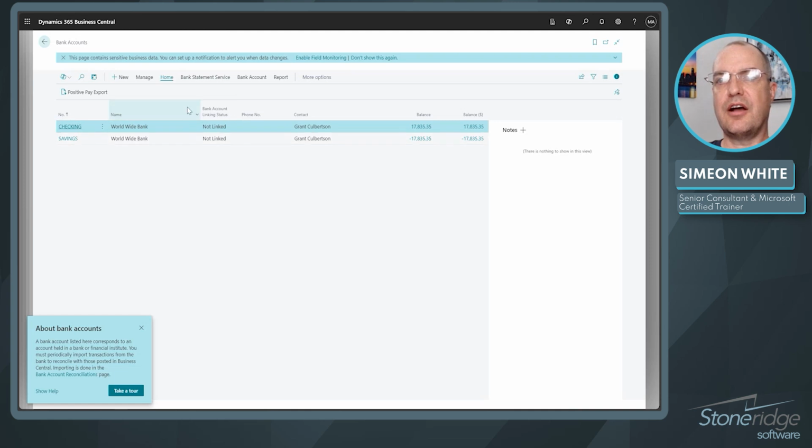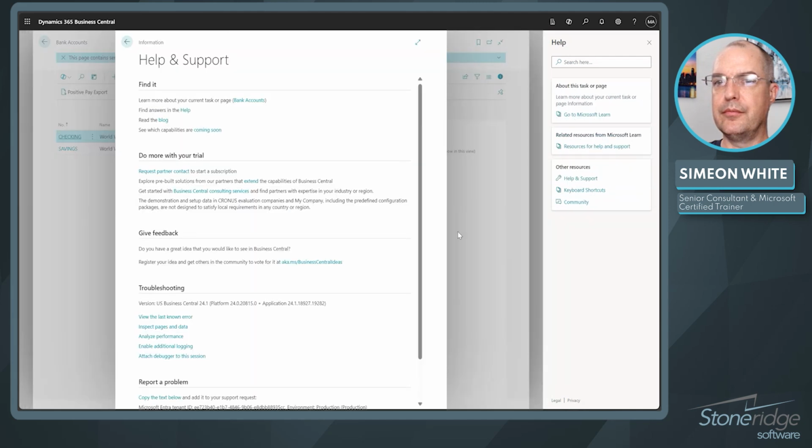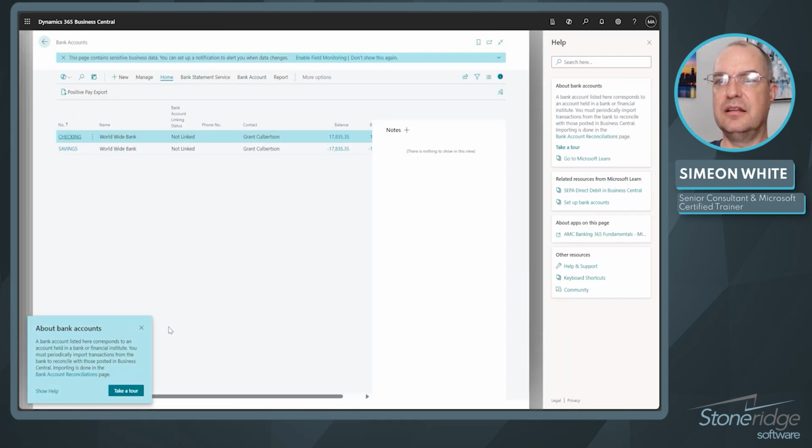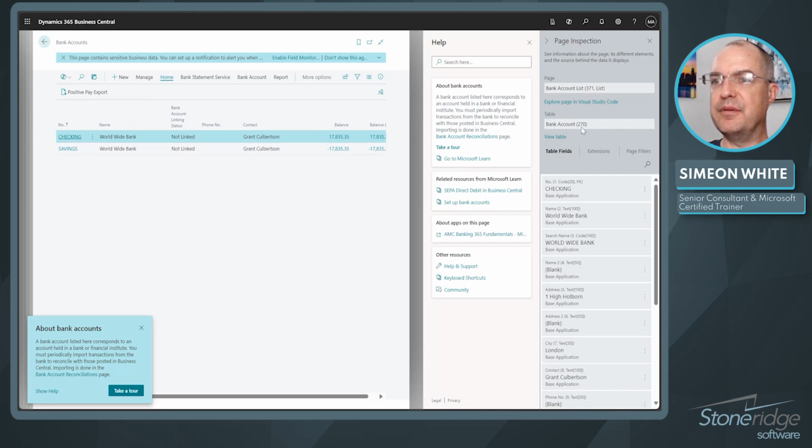So where's this data coming from? I'm going to go into the help here. I'm going to inspect pages and data. I'm going to move this notes so we can get a little bit more view. So I can tell from the bank accounts list page, this is coming from table number 270. Like we were just looking at the permission sets, I have a permission on my user card that is allowing me to access this table.